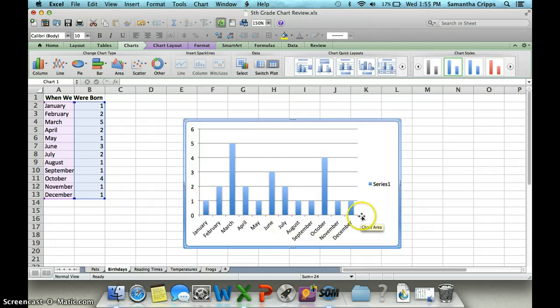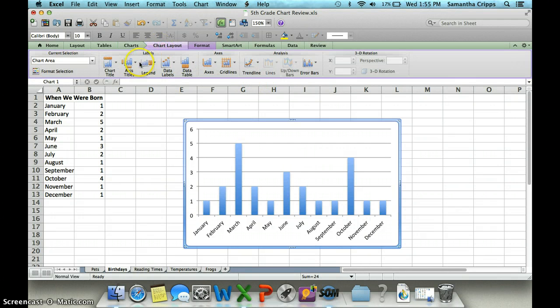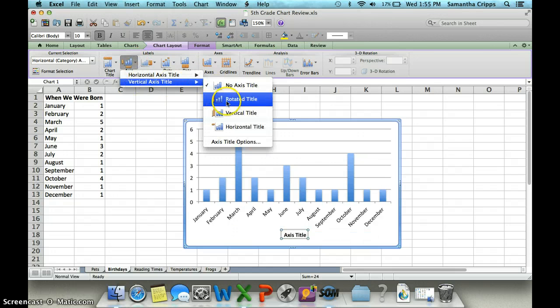Since I only have one series of data here, I can simply click on the legend and get rid of it. Again, I could add my title the same way. I could add a legend if I needed to. For this particular one, I'm going to want axis titles. So again, I would go to the chart layout section, and now you can see that axis titles is an option. So I can add a horizontal axis title, and I can add a vertical axis title.